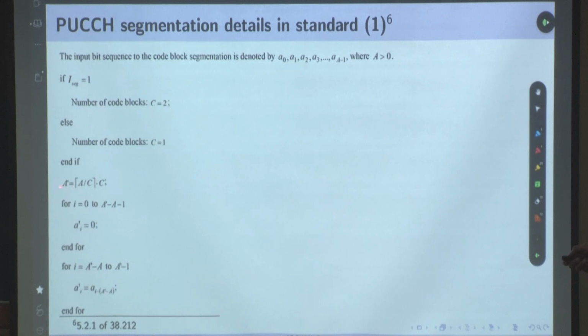Now what happens here? What is this? A dash is equal to A by C into C. We just discussed that. When will this kick in? When C is equal to 2 and A is odd length. I showed you this formula. This 0 gets appended in the beginning of the UCI. You remember this, okay? Fine, and let's read this.